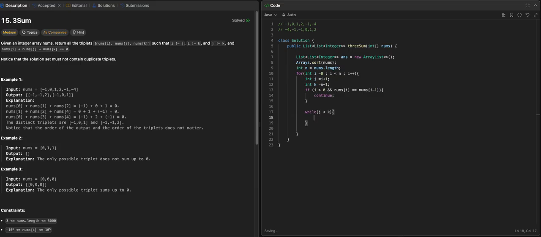Now we can simply write int sum equal to nums of i plus nums of j plus nums of k. So we have our summation. Now we'll see if our sum, so there could only be three scenarios: either this sum is equal to 0, it's greater than 0, or it's less than 0. So if the sum is equal to 0, this is our answer, right?